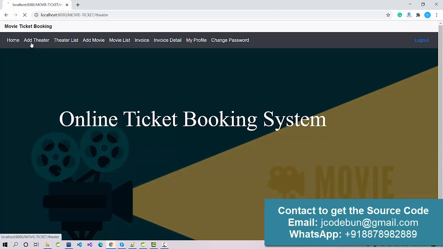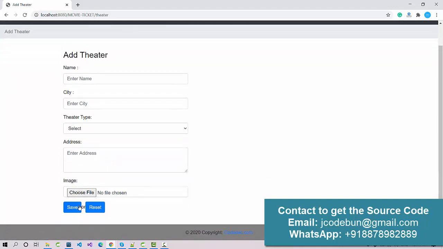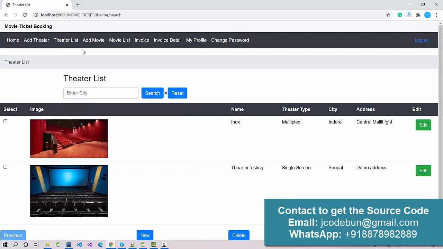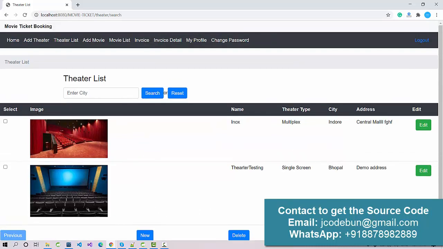Here we have an option to add theater. If you want to add a theater, you can enter some details here, like theater name, select city, and select theater type, like single screen or multi screen. You can choose an image and click on the save button. When you click on save, the data will be displayed under the theater list. It will display here, and also the theater list, the second sub module of the theater.